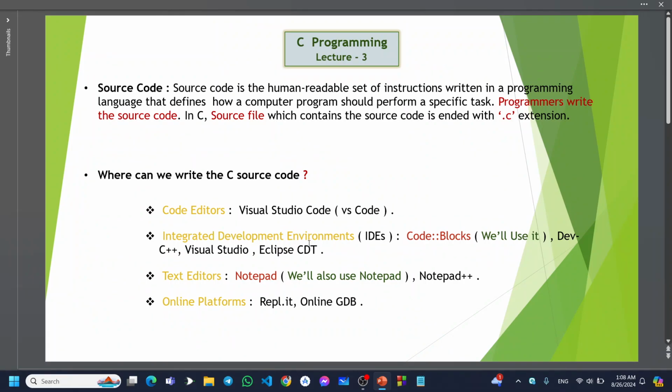Second one is Integrated Development Environments, IDEs. The examples of IDEs are CodeBlocks, Dev C++, Visual Studio, Eclipse CDT, etc. As the name suggests, IDEs are used for development purposes. The facilities provided by IDEs include writing code with syntax highlighting, code editing, code debugging, project management, and many more. In this whole series, we will use Code::Blocks for writing, editing, and debugging our code.